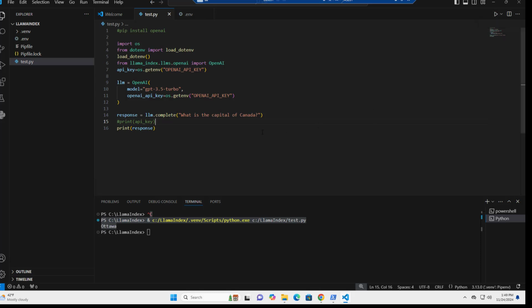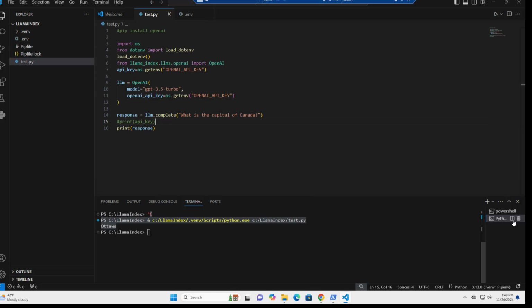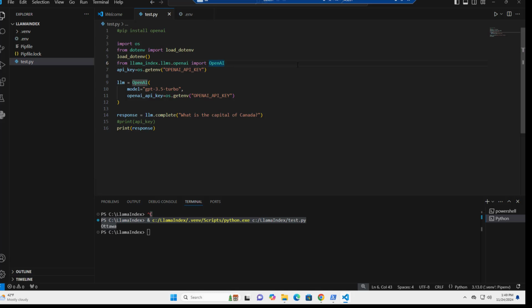So I'm getting an answer here. What is the capital of Canada? And I'm getting the answer Ottawa. If you get any error message when you're running this, try to close the terminal. You can see it here at the bottom right-hand side, and then you can delete the terminal and the PowerShell, launch a new terminal, and try to run again. It should work.